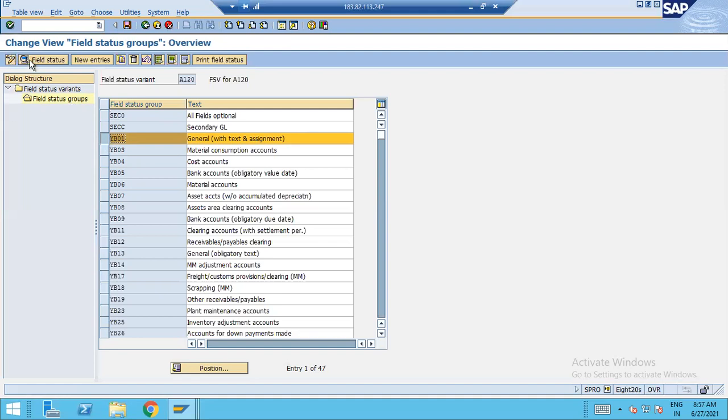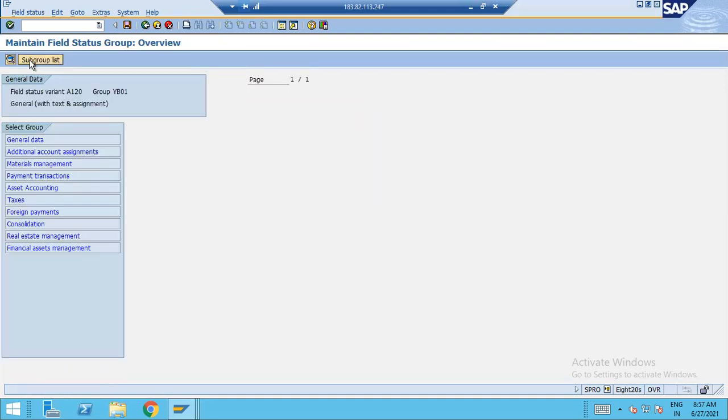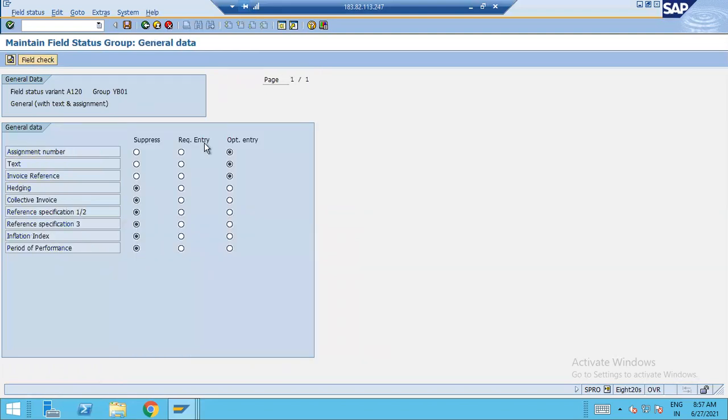So go to the field status. Here you will find the fields. If it is general, then you can see three options are there. Right now it is given as optional. I want to make it required. So whenever we are going to post any document related to GL, normal GL, the text field will be required.